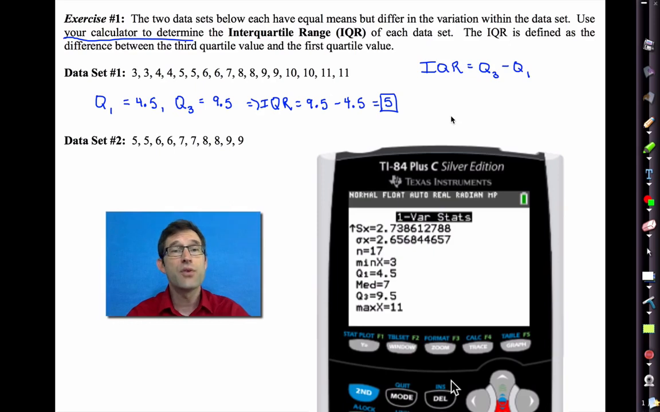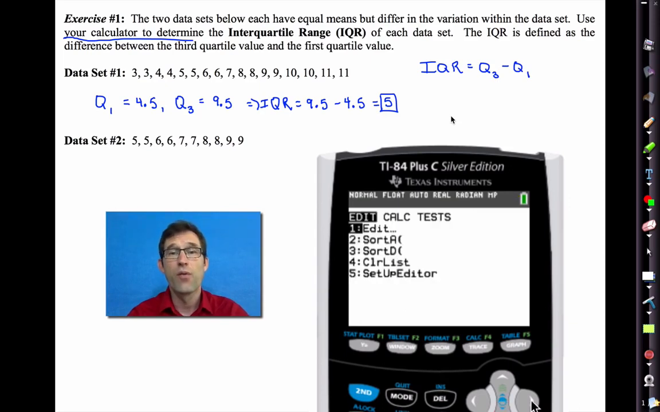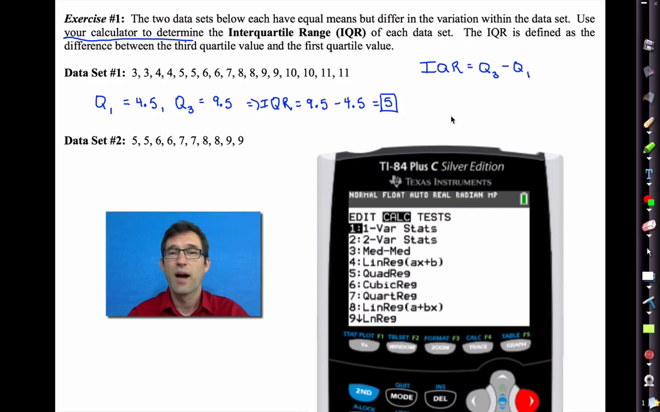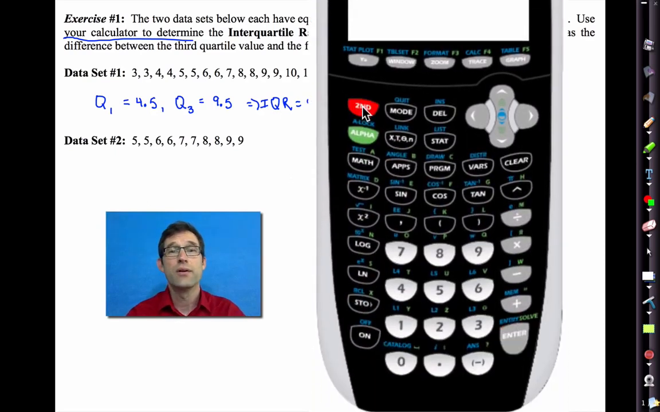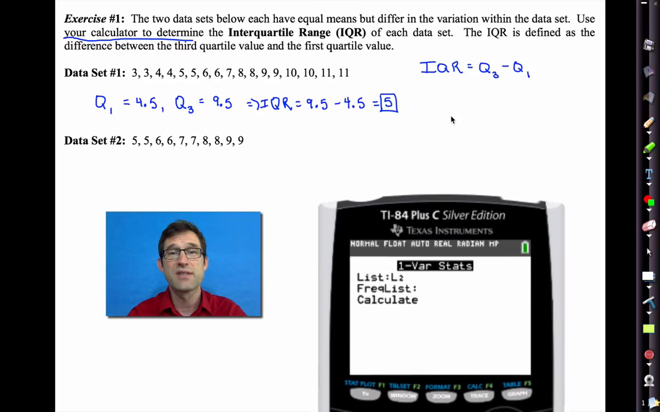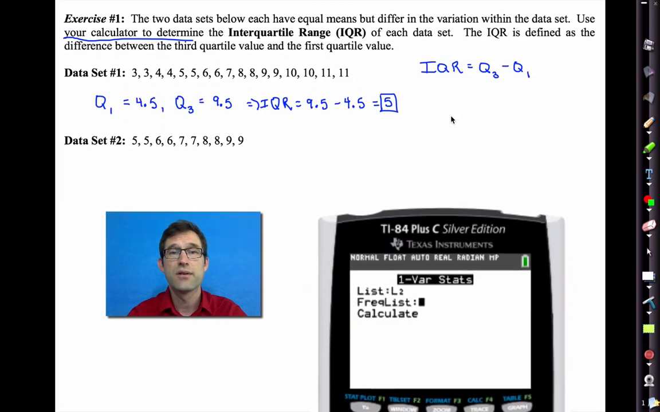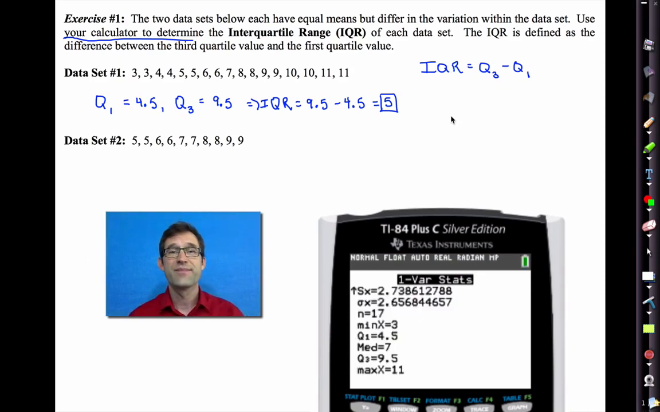All right, L2 definitely has less variation, right? Same mean, but less variation. So what I'm going to do now is hit the stat button. I'm going to go over to calculate. I'm going to hit enter on the one var stat. Now that I'm out at the main screen, I'm going to hit second 2. And what that does is that puts in L2. But now it says one var stat L2, so I can hit enter again.